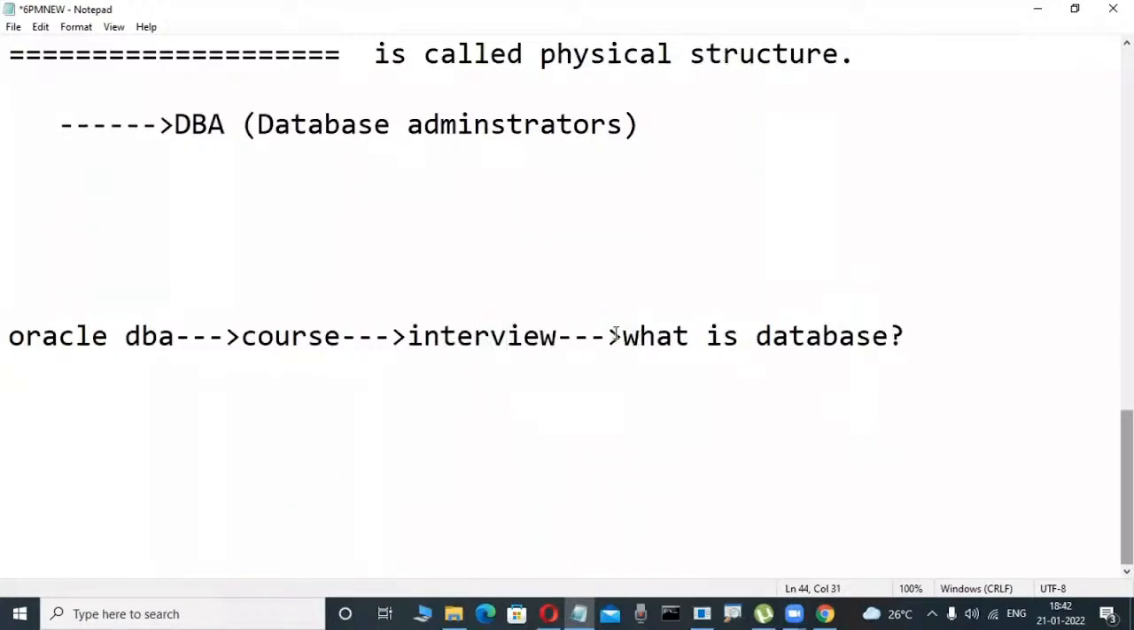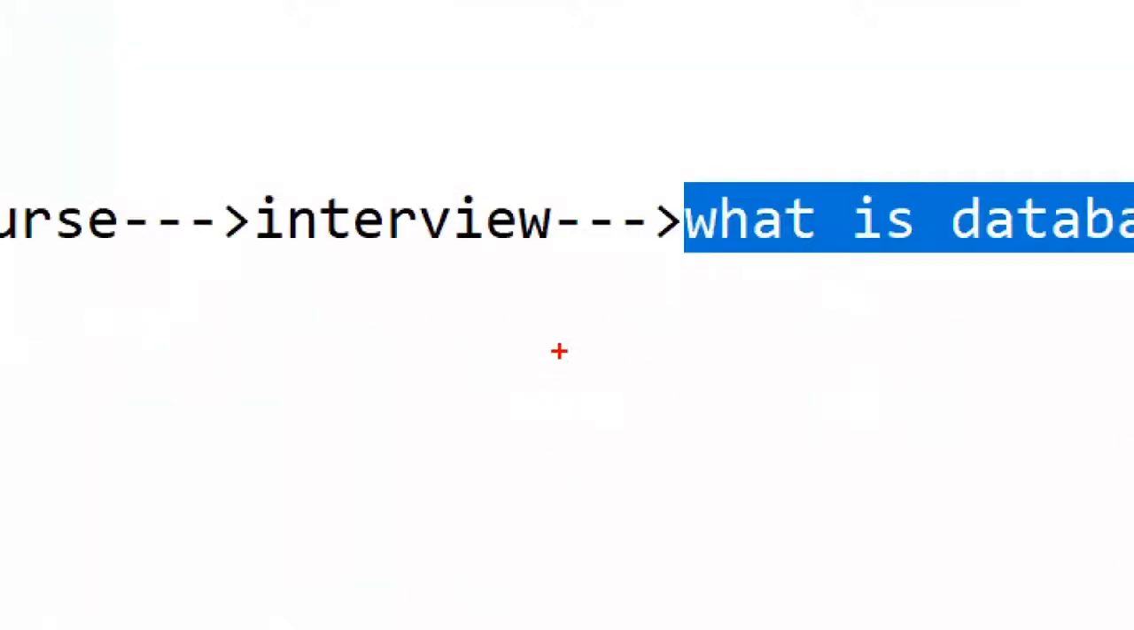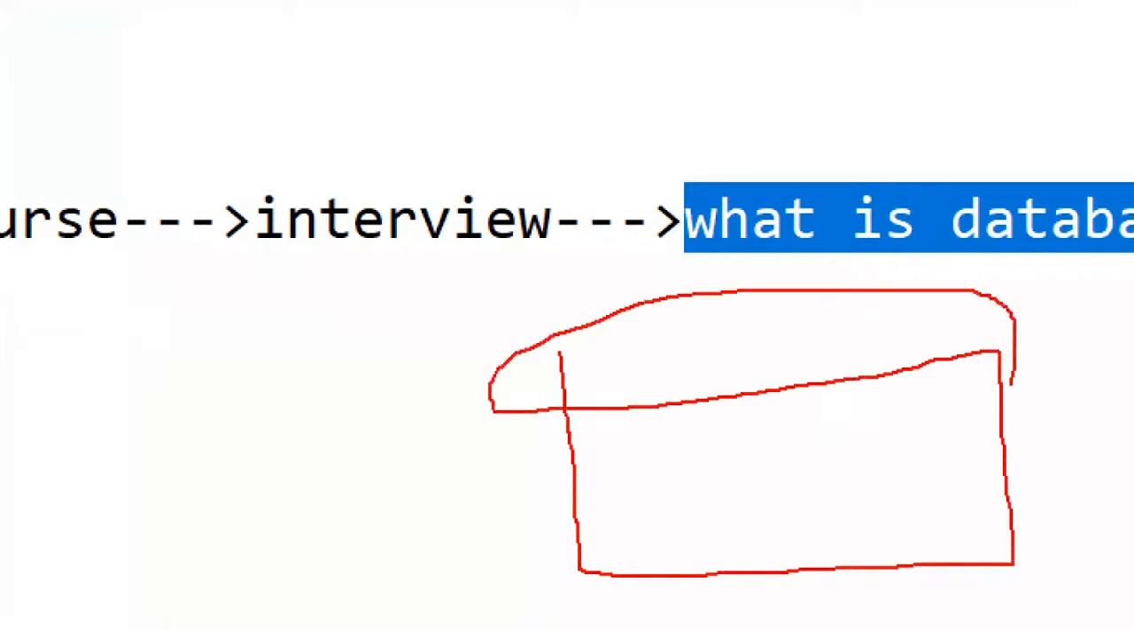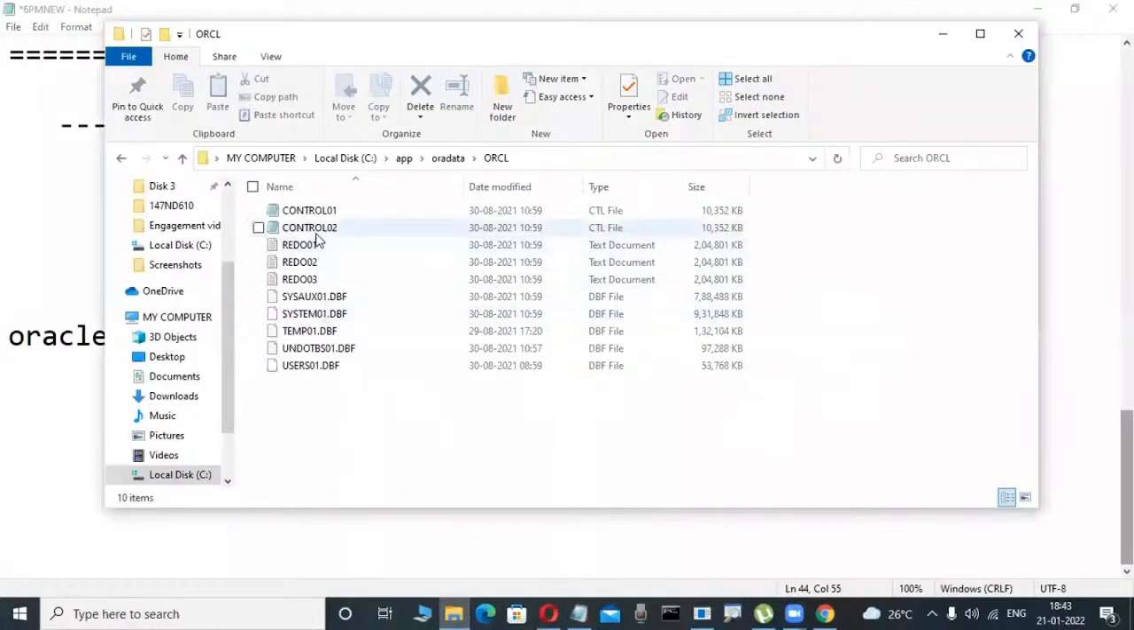So when the interviewer asks a DBA what a database is, I am not telling that it is a place which stores a structured collection of data, because that is wrong, that is the logical side. I am telling the physical side. Whenever I install Oracle software, some physical files are created on the disk that are visible: data files, control files, redo log files.